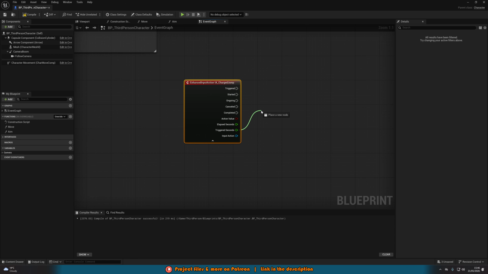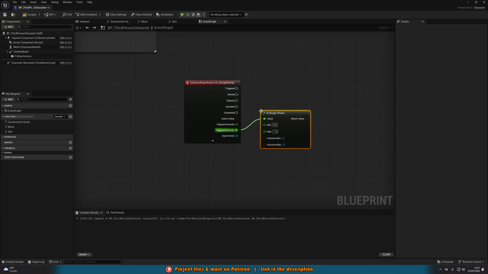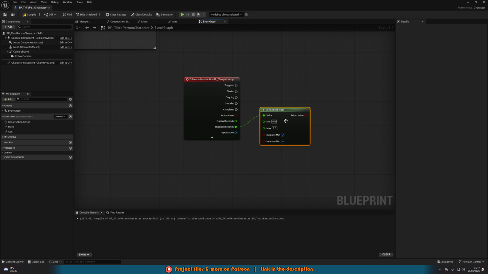So we're going to come out of this and we're going to get an In Range Float, like so. And I'm going to have the minimum as 0 and the maximum as 1, and I'm not going to include the max. Now, the reason I'm doing this is because I want to cap my charge at 1.